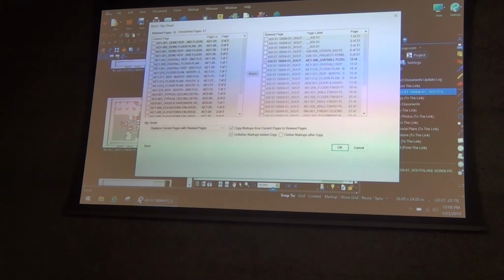This is extremely helpful so that we bring over all of our hyperlinks and markups from the previous versions, so we don't have to redraw them every time. So that's the benefit of using this function.